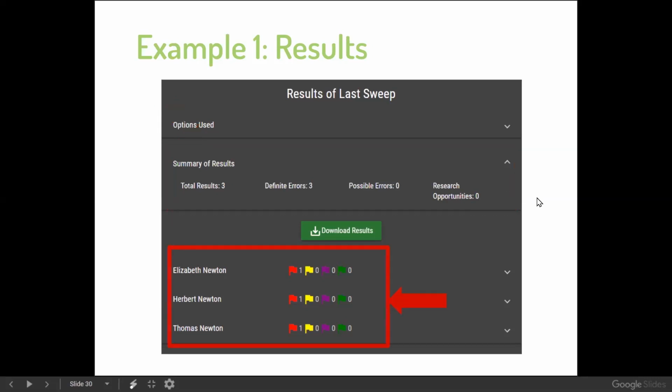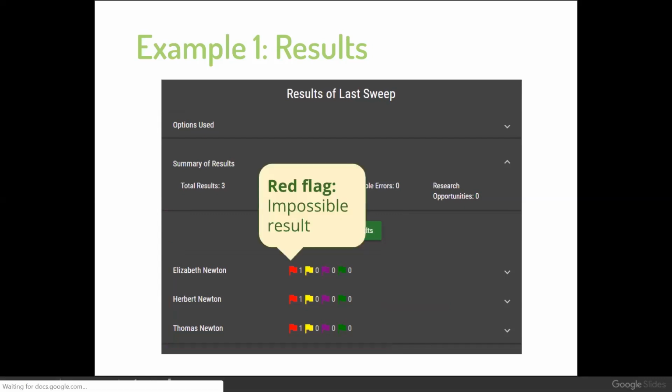Down below, I see a list of the people that have the errors. Next to each person are a set of flags. If I were on the website, instead of just looking at a screenshot here, I would be able to hover over and see a description of the flag. But since we're on a screenshot here, let's just walk through what the flags mean. The first one is a red flag for an impossible result, a result that simply could not happen. So we've given some examples of those already.